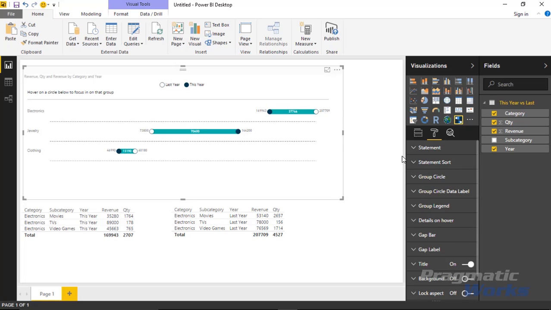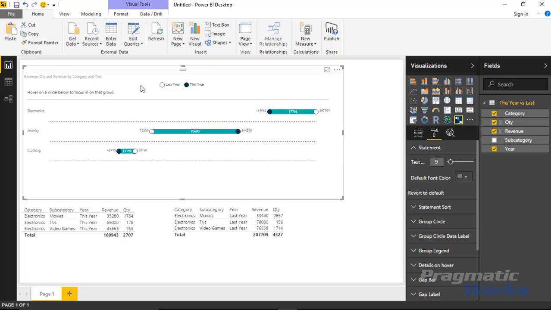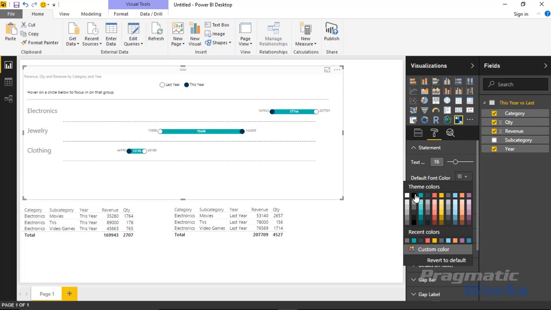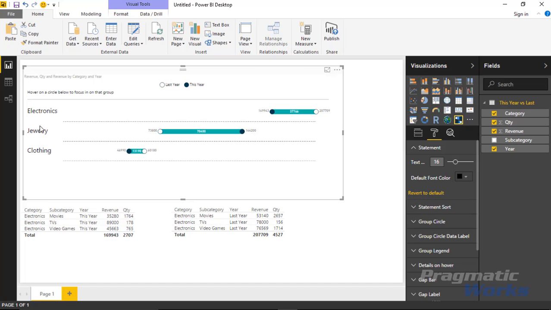The first thing we're going to look at here is the Statement section. Inside the Statement section, this is where you can change the text color and the text font of the items that you see on the left-hand side. So electronics, jewelry, clothing, that can be increased here, so I can increase the text size, and you can also change the color. If I wanted to, I could change it to more of a pure black, so it's a little easier to read. That's what's underneath the statement section.